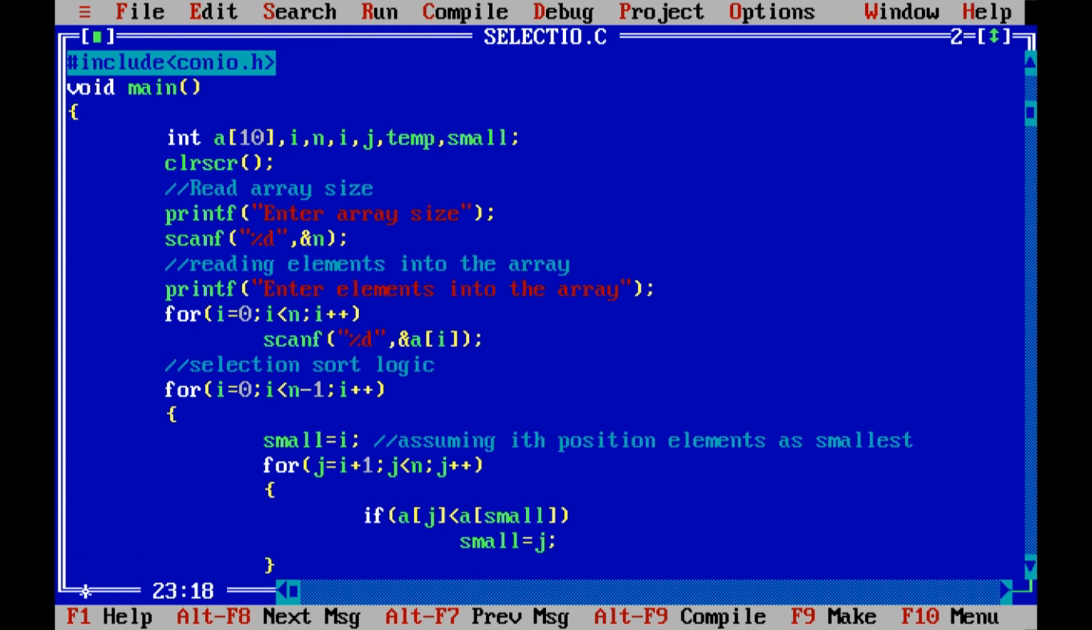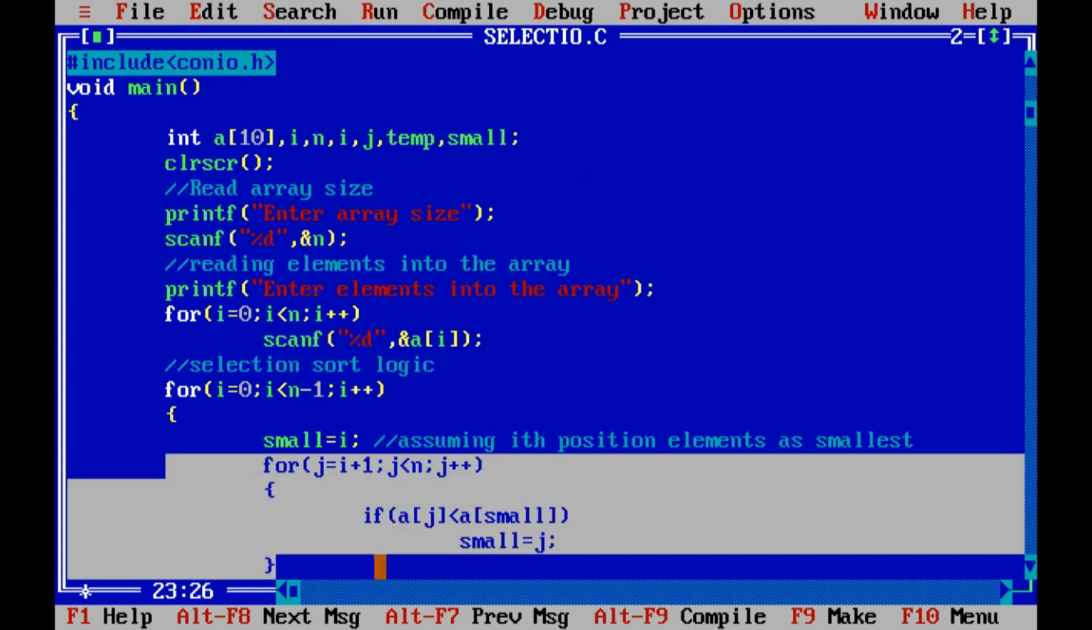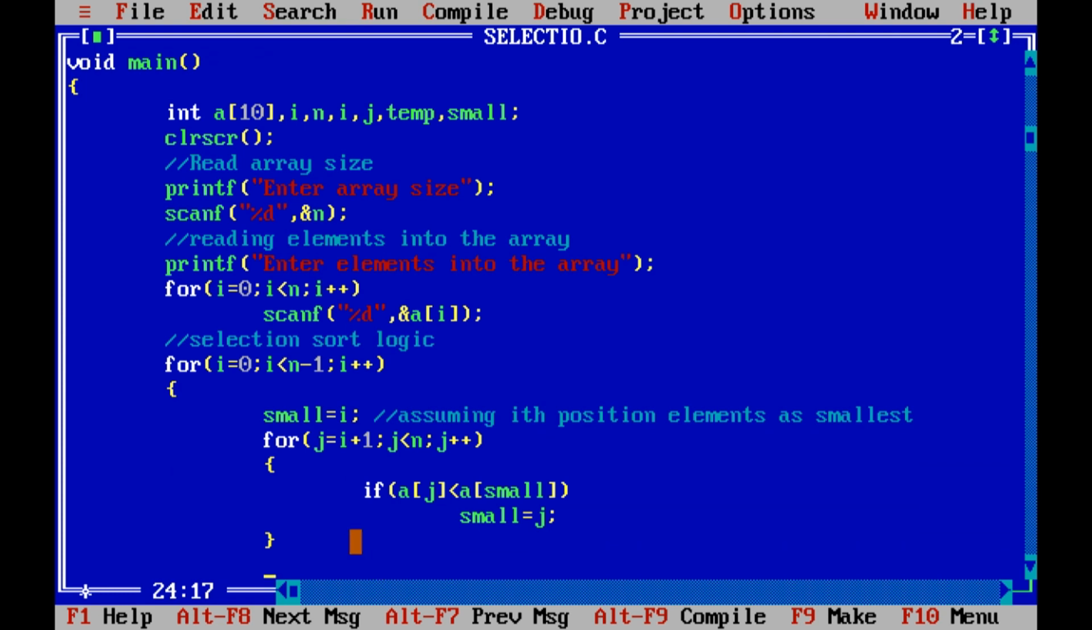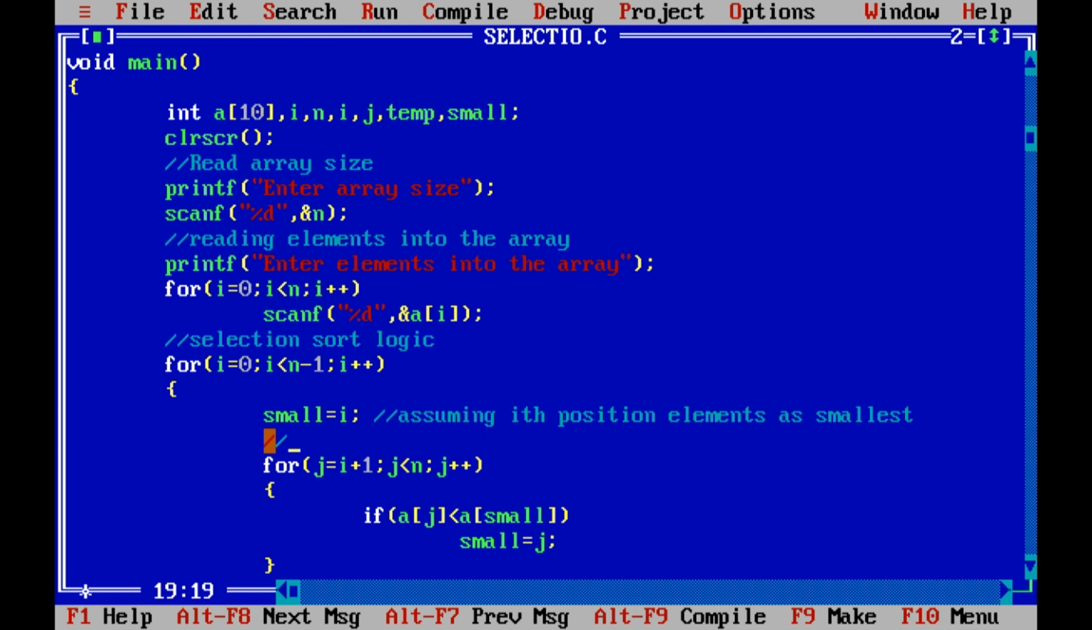So now I am closing this loop. The purpose of this j loop is finding the smallest element present in the array from the ith position. After getting the smallest number, I am writing a comment for this also. What we are doing in these loops: finding the smallest element from the ith position.